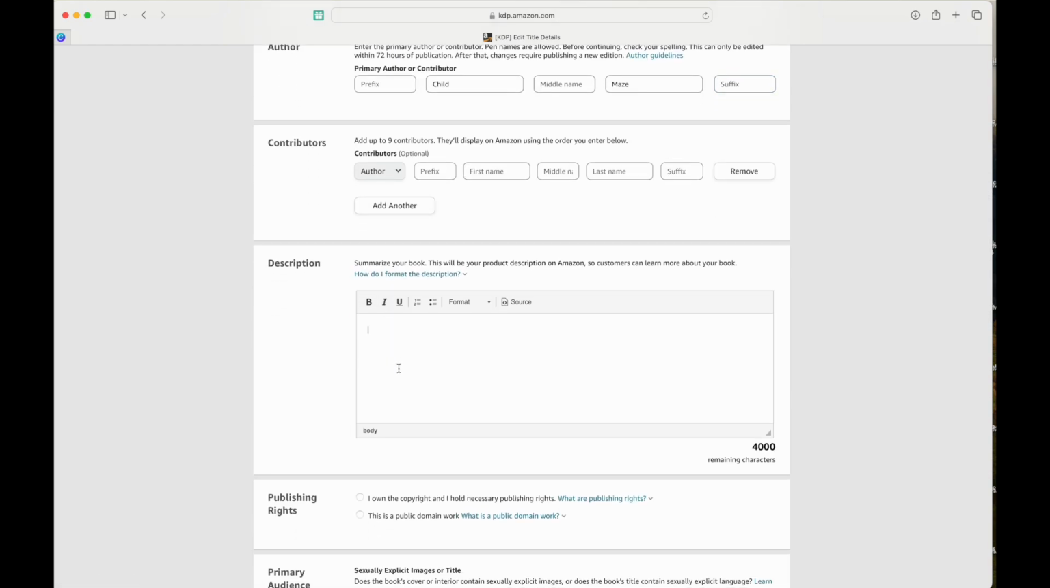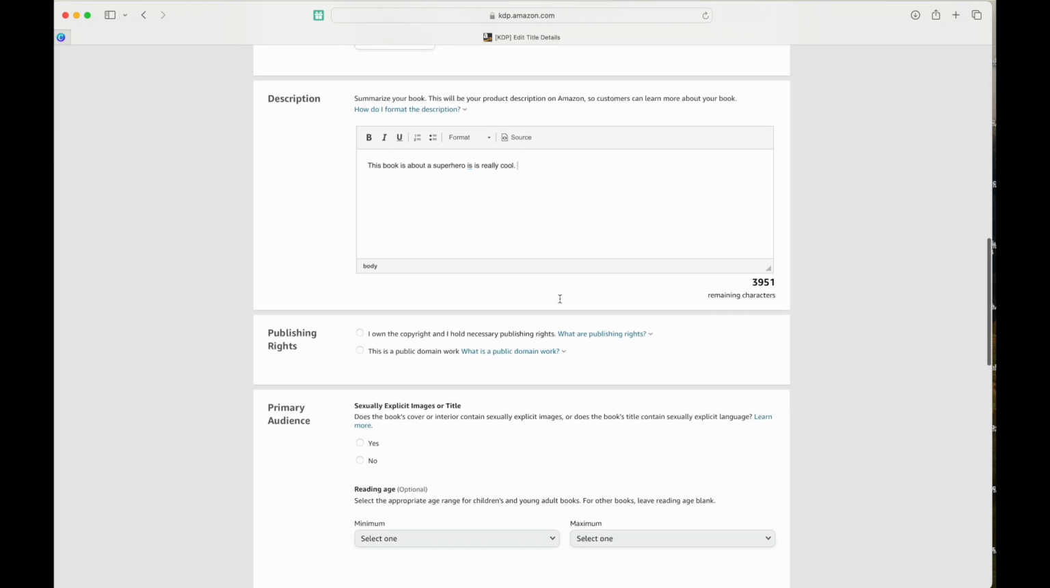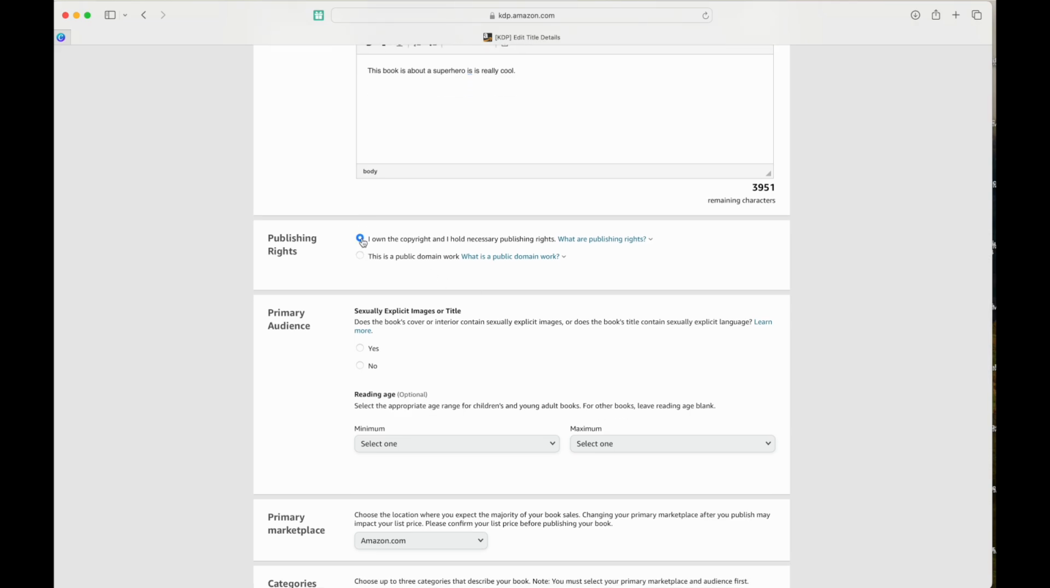Then we'll go down here for the description. You know when you go to purchase a book on Amazon and there's a description of the book, that's what you want to put here. If you're taking my class, I have created a description for each child's book, so you can copy and paste that. Otherwise, you can just write your own description. This book is about a superhero who is really cool. The description also allows people to find the book on Amazon. Right now we're just kind of self-publishing for the kids, so it's not super important, but you can edit it later.